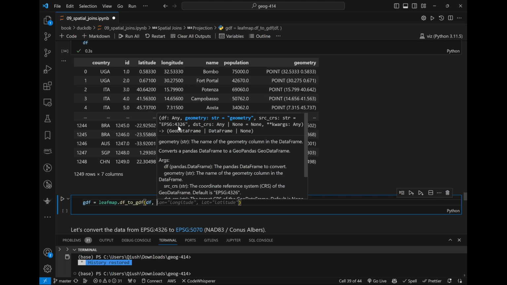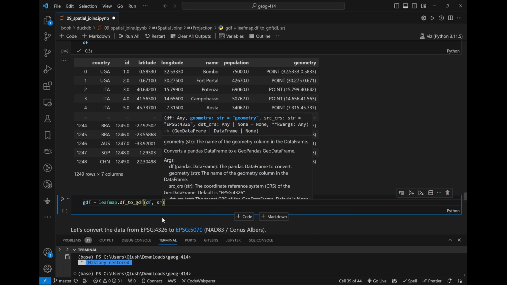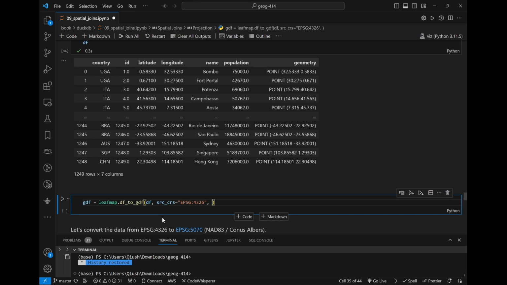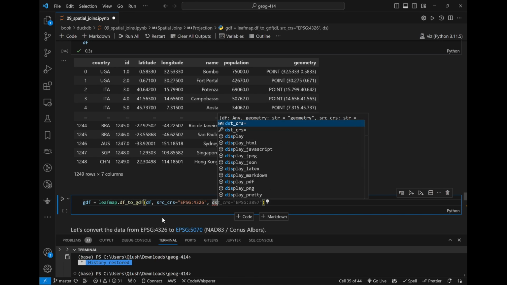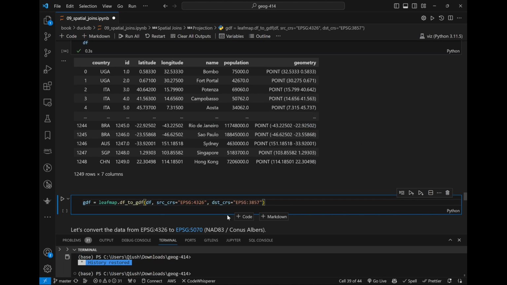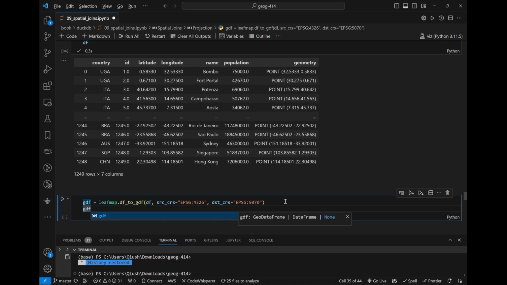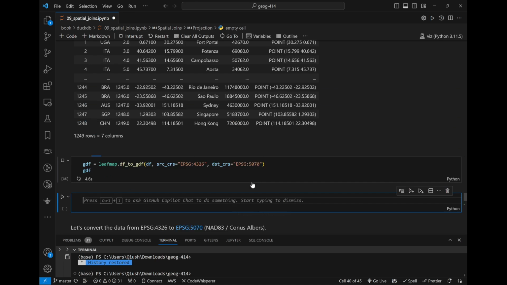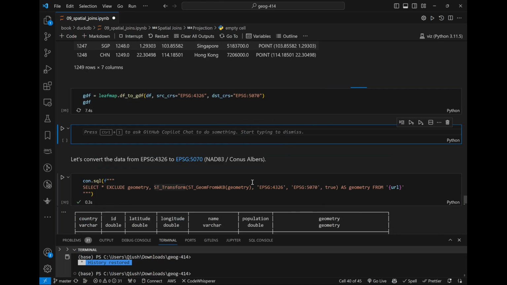By default, you know it's EPSG 4326, and then you can specify a destination coordinate system. So if you want to convert to something else, you can do it in here. You can just pass in src_crs equal to this, and then dst_crs equal to whatever projection you want to do. But in this case, I'm going to do the same thing, 5070. Okay, and then GDF. It should not take that long.